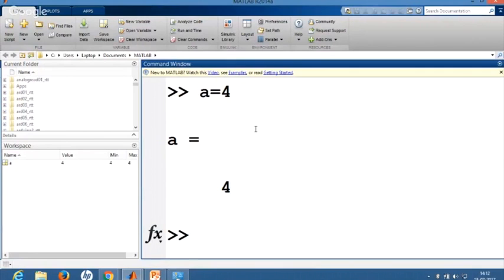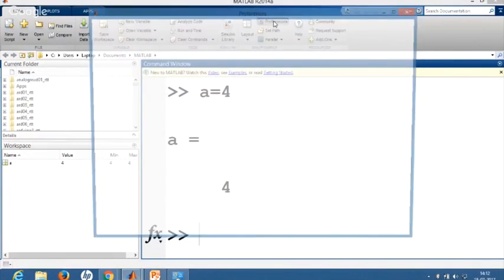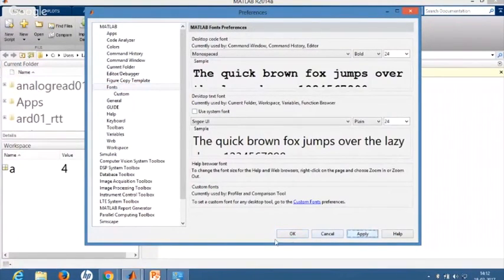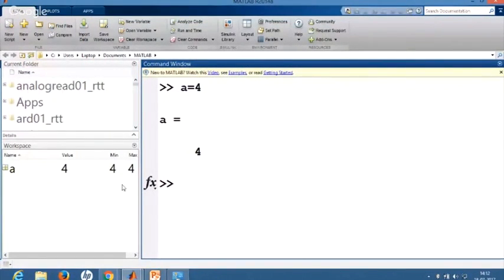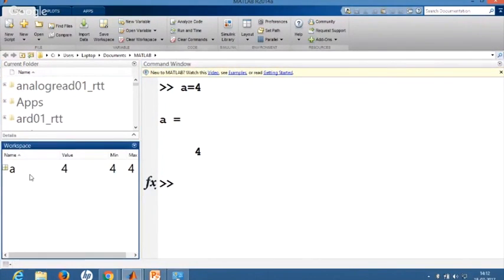Let me decrease the font size a little bit because that will occupy the command window in one go only. Okay. So we issued a command here, a is equal to 4, and the variable that is created appears in the workspace along with the name and the value.